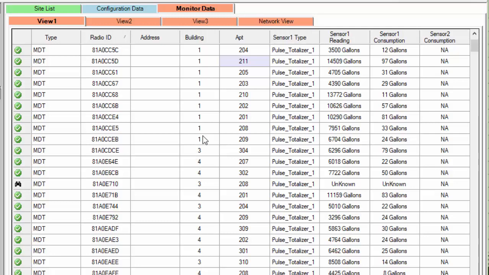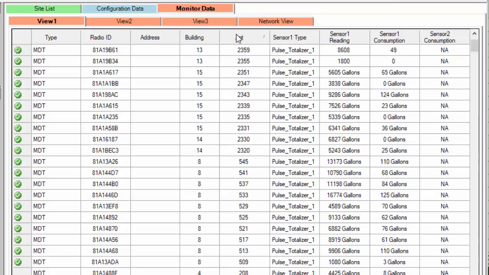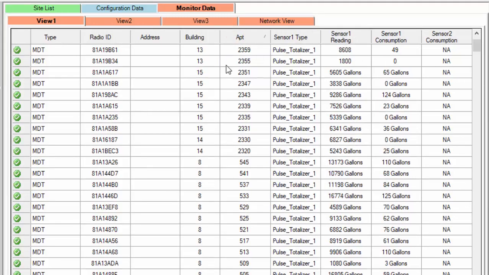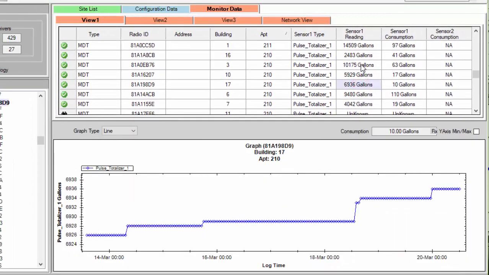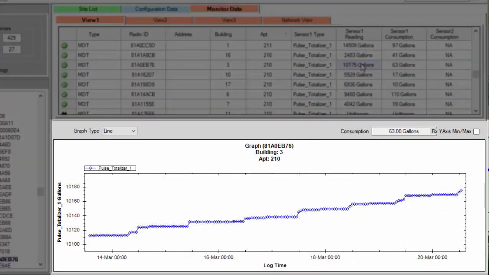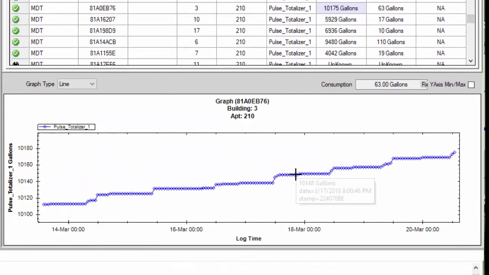Within a view grid, you can sort the data by clicking on the column header you wish to sort the data by. You can bring up a graph of specific measurement over time by simply clicking on the cell containing the data. For example, we can look at the meter reading over time for each MDT. Within the graph, we can get the details for a data point by hovering the mouse over it.